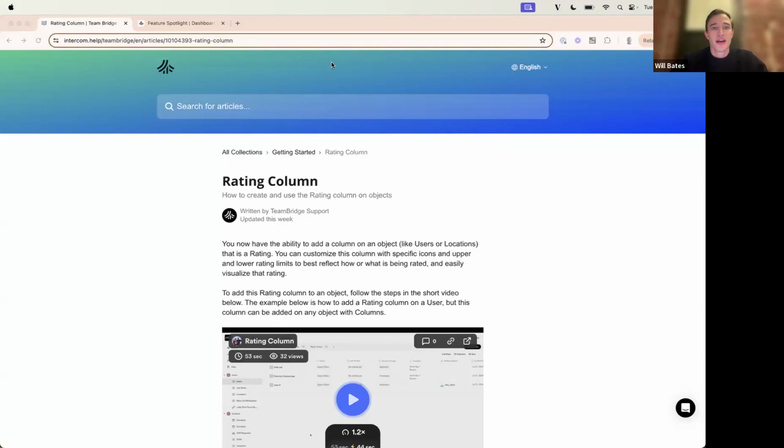So let's dive in. Today, we're going to talk about the new rating schema. And I will pick up and share my screen. The new rating schema or rating column is a new field type that we have available in Teambridge that allows you to quickly visualize feedback on users, on locations, from shifts. This is an extremely highly requested feature that's come in.